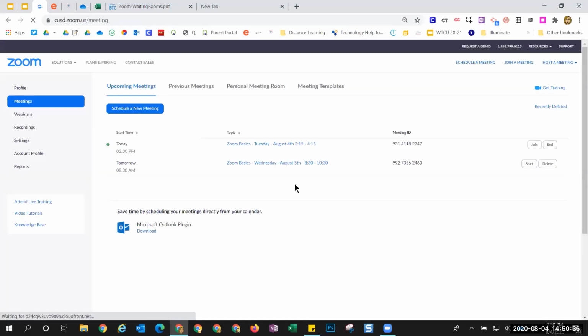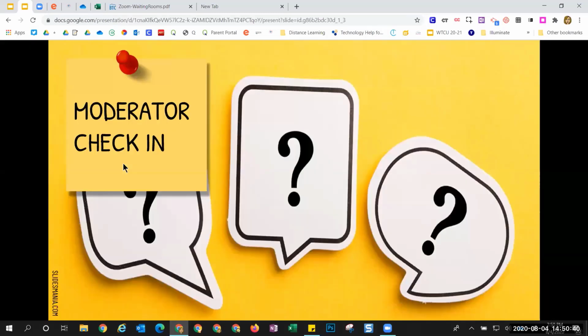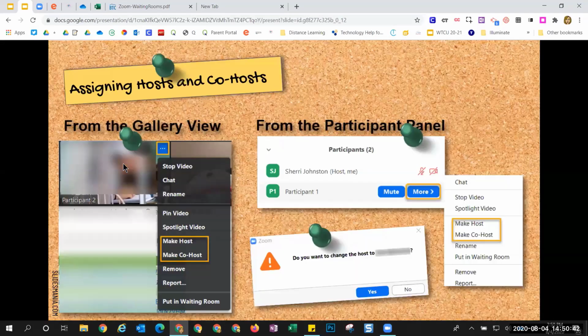All right, so let's go ahead and pop on back and we'll talk a little bit more about a few other little bells and whistles, classroom management. So assigning hosts and co-hosts. So in your meeting, you have the ability to give maybe an aide in your classroom, that kind of thing. You can make them a co-host or you can make them a host, but there can only be one host, but you can have multiple co-hosts.